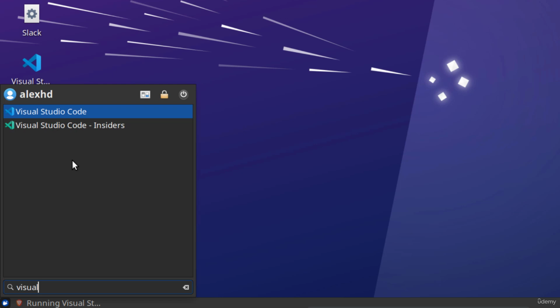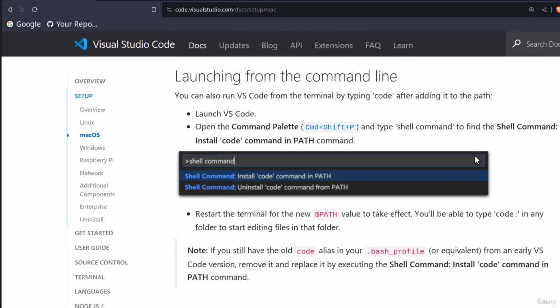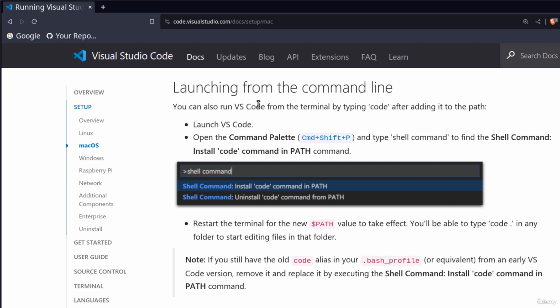And this requires a special mention if you're using a Mac. If you're using a Mac, you need to also register VS Code as a command for your system. You can simply do this. The documentation also tells us very nicely that if you want to launch VS Code from a terminal, if you are using a Mac, you first need to add code as a path command.